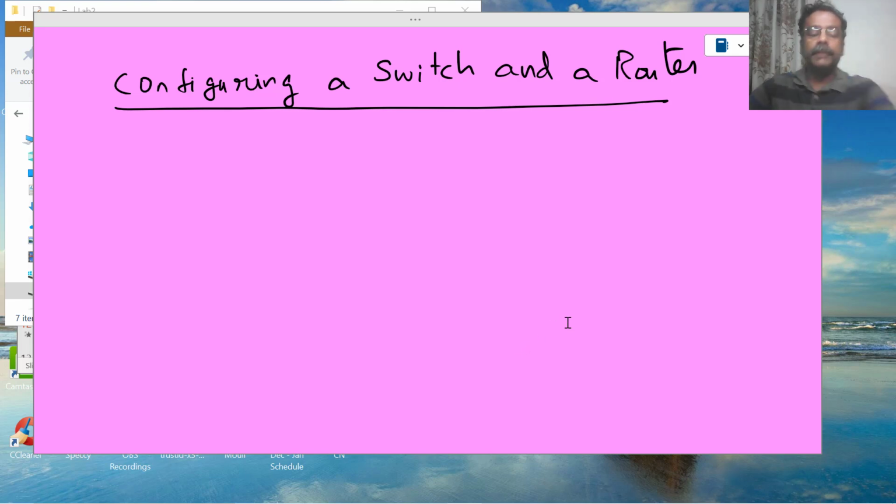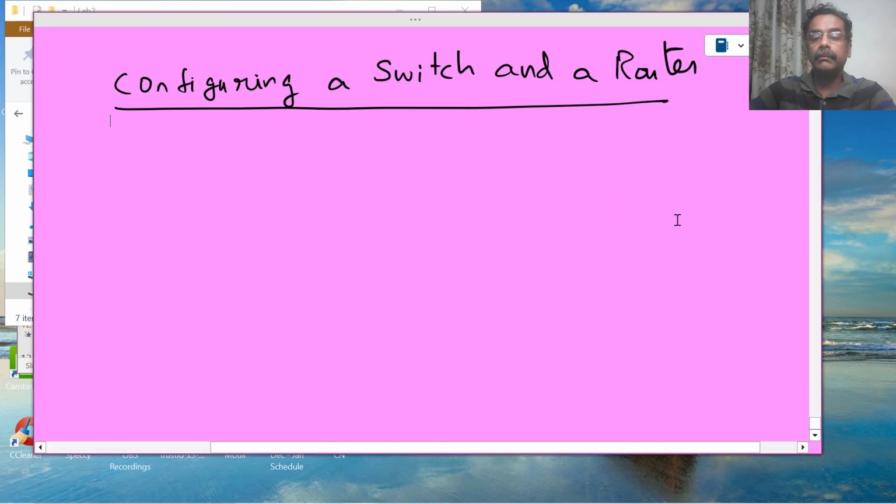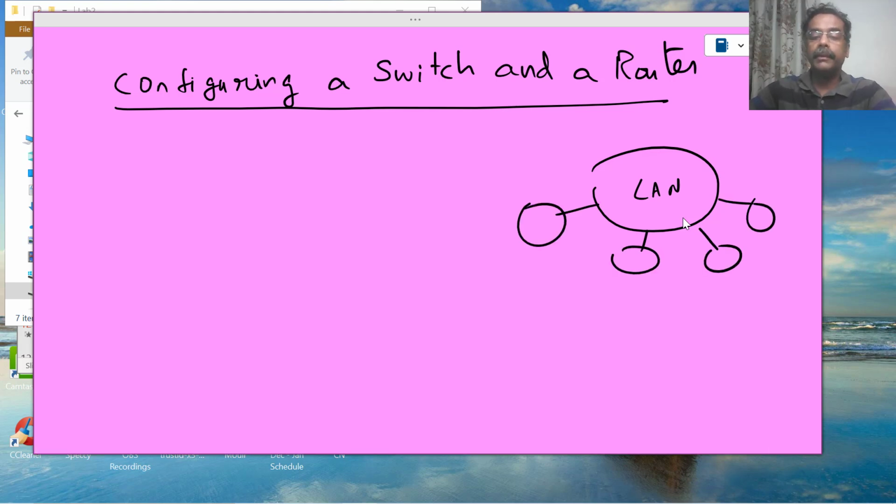Hello, welcome to this lecture on how to configure a switch and a router which is part of a LAN. As I mentioned in the previous lecture, there is a LAN, local area network, and different hosts are connected to it. Now, how do we connect it? We need some network device to connect the hosts to a single LAN. That's a job done by a switch.